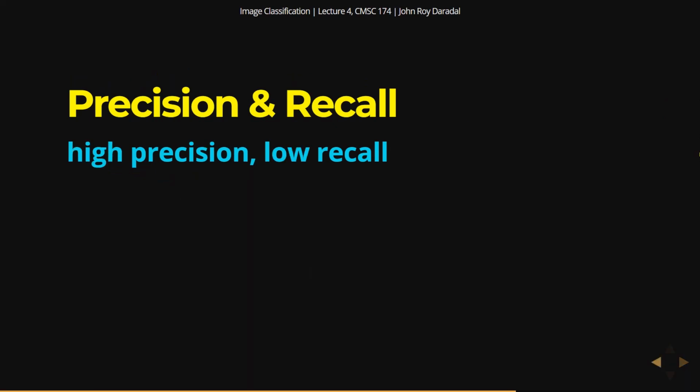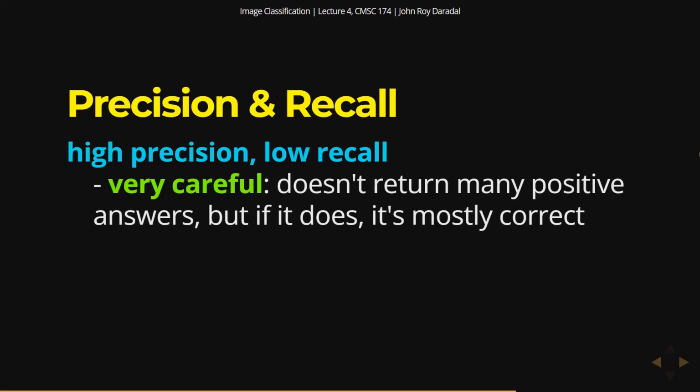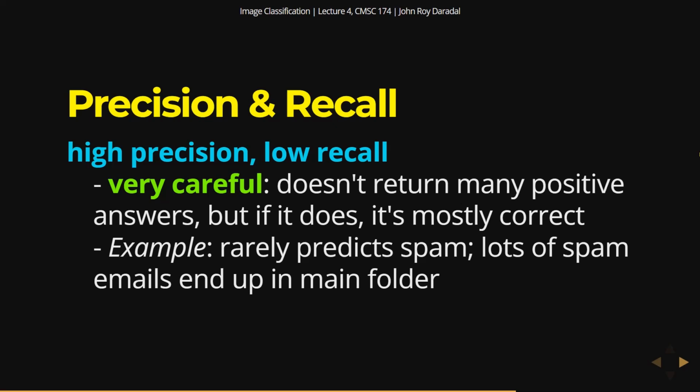Now, how about the opposite of that? What if you have high precision but low recall? For this one, you can think of it as a very conservative classifier. It's really careful. It doesn't return too many positive answers, but if it does, it's mostly correct. It only predicts positive if it's really sure, or there's a high likelihood that it really is a positive answer. So it's too conservative.